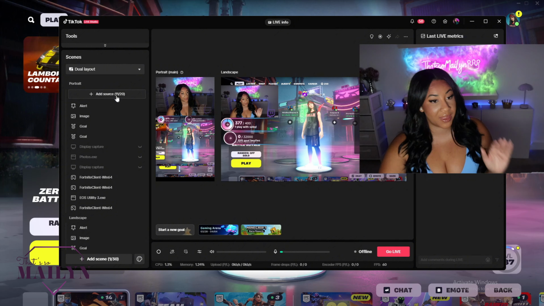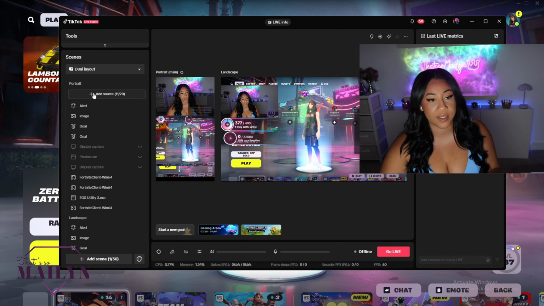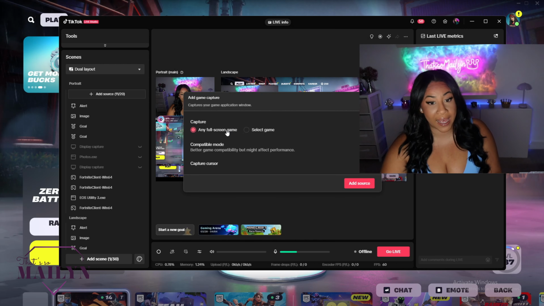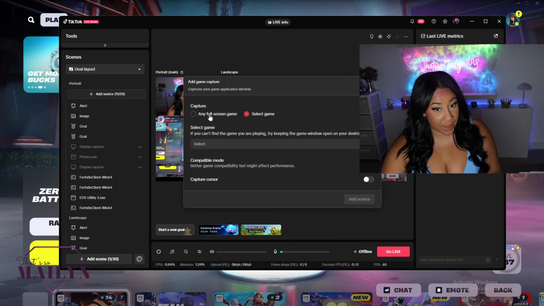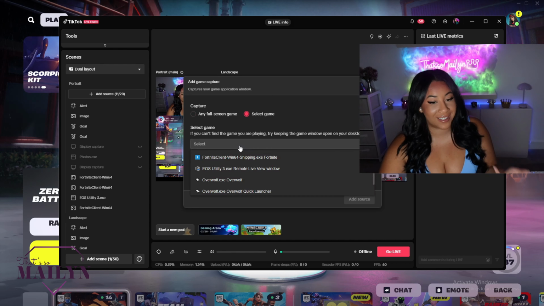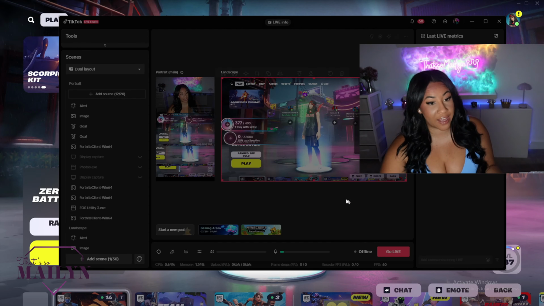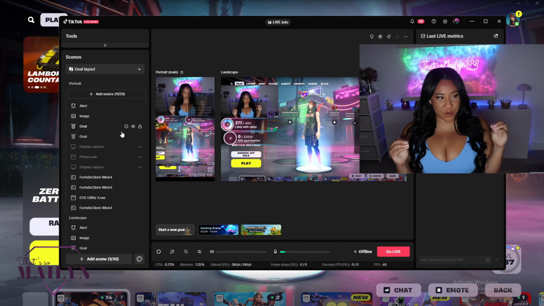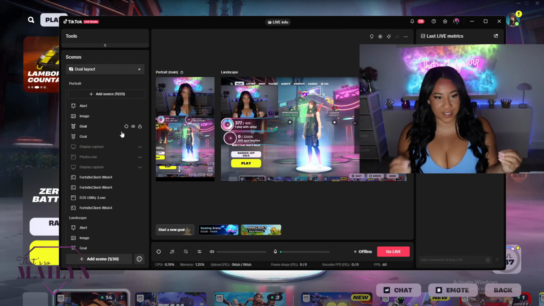It's the same thing that I mentioned. You have to add the source. Once it populates, you're going to do game capture, add, select game. I don't like to do any full screen game. I like to select the game and you just go into Fortnite. Once you add the source, it'll then take over your screen again. Okay, if you're with me, we're almost ready to go live.